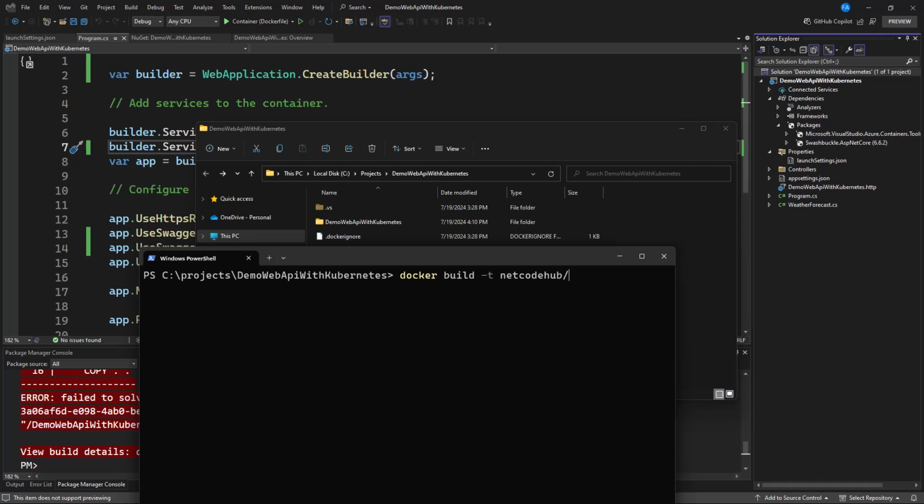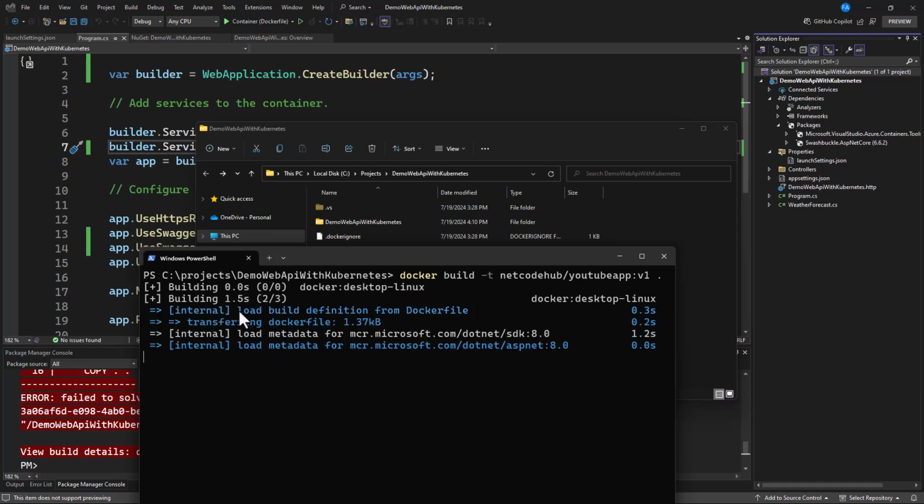So that's the YouTube app. What is the version? I want to make it version 1. Okay, so that is the app name. Now append a dot for the whole context, and then let's start building this. You can see that here it is building the project for us.